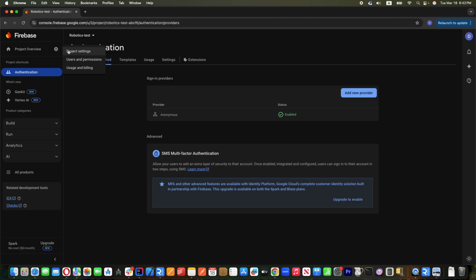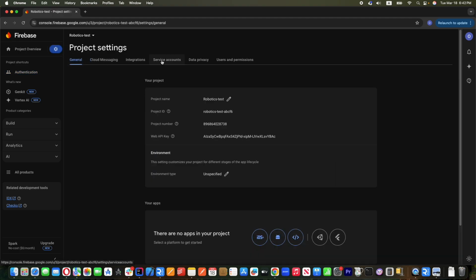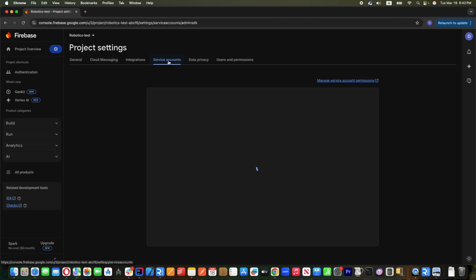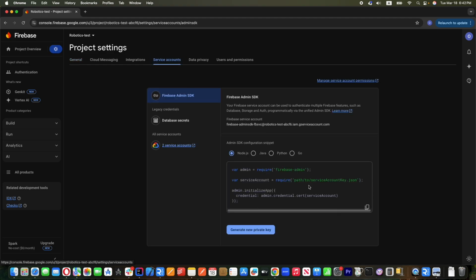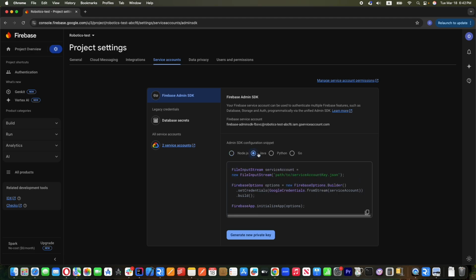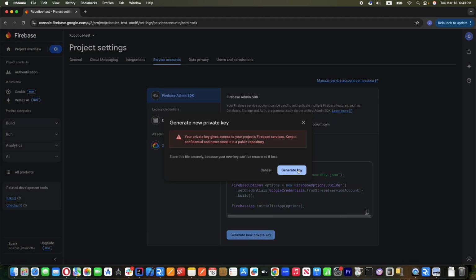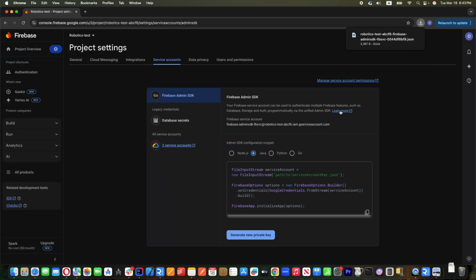So then we should press this gear and project settings, service accounts. We will paste this code. We need Java code. They don't have Kotlin, but we can convert it to Java. Then generate a new private key. Yes, it will be a new JSON file.